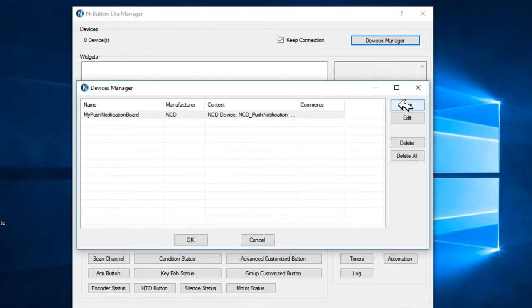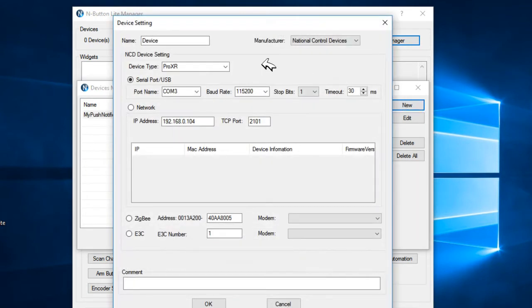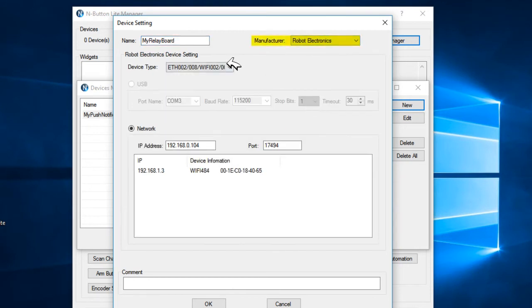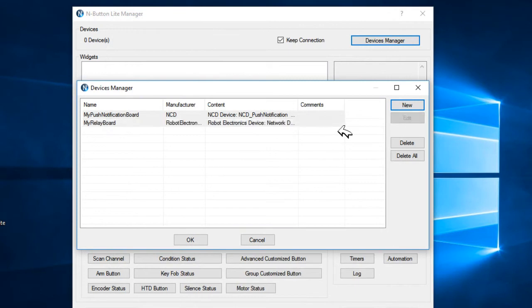And then, we add the relay board. Like before, give the board a name, here I named my relay board with all capital letters. Select the manufacturer, Robot Electronics, and select the device type of the board. A list of Wi-Fi boards will be listed below. Double-click a board to select it. Keep the port number at its default setting. Then, you will see that both boards are added into Inbound.